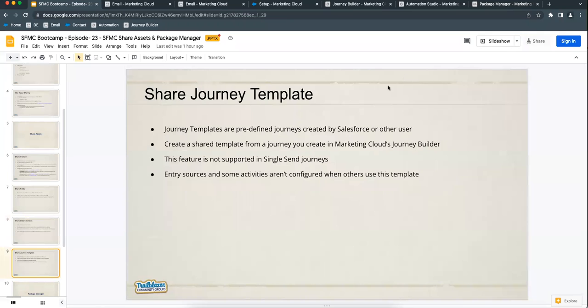Next one, share journey template. So let's say there is a particular journey that you have created in your business unit, for example, a welcome journey or a birthday journey, and you want to keep the journey flow the same for all the business units, the same path, the same flows that you have configured in one business unit. You want to replicate the same flow in all the business units. Only thing is you may want to change the content nodes in the other business units.